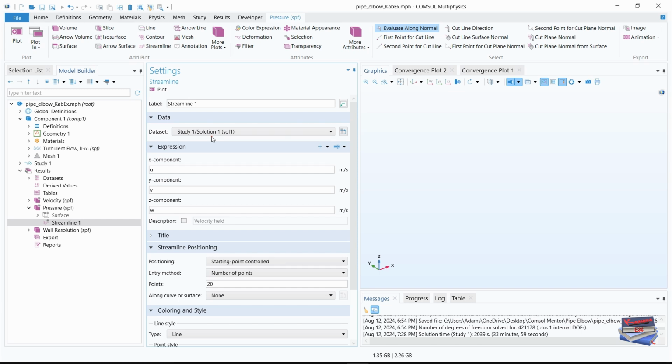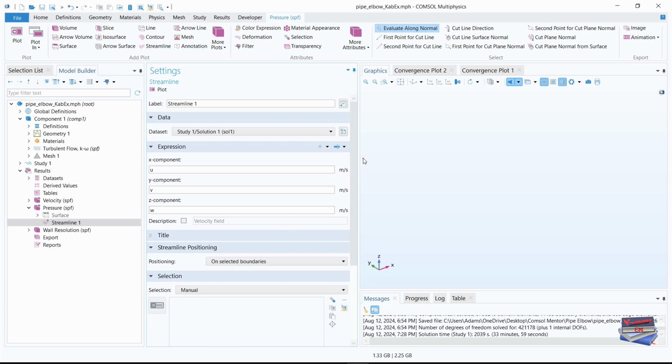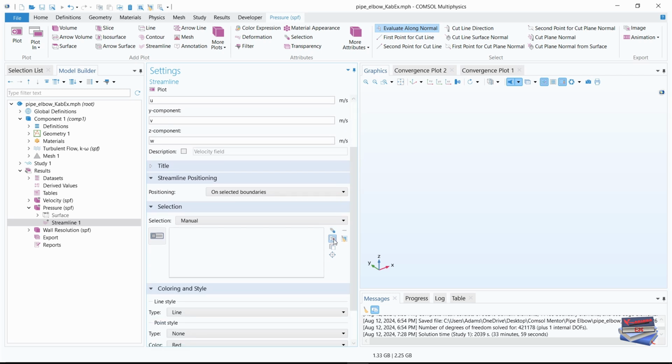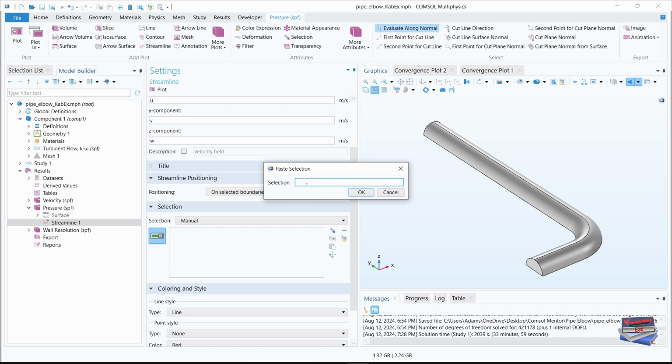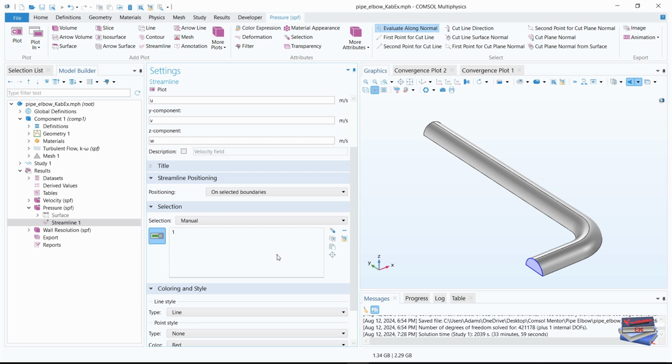Let's go to our streamline positioning here, and for the position in, let's change this from starting point control to unselected boundaries. Let's come to our boundary selection, and let's just enter 1. As you know, you can go to your selection list. I'll just click here. Those are the methods.